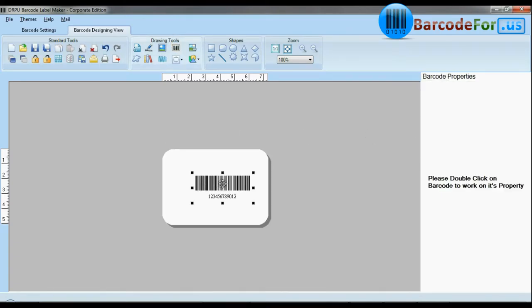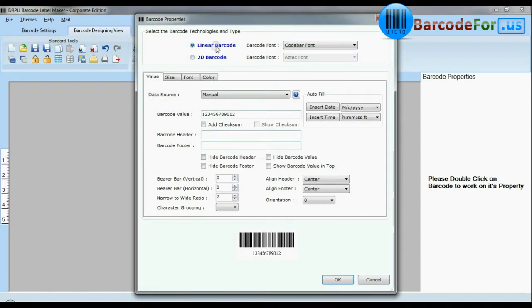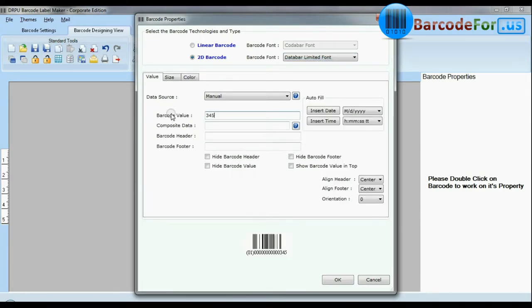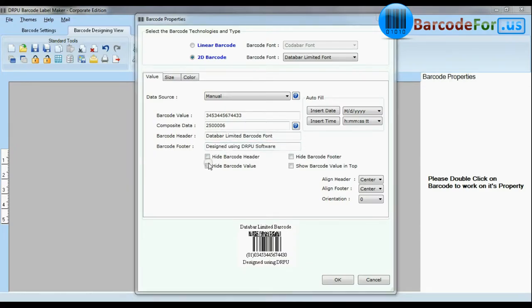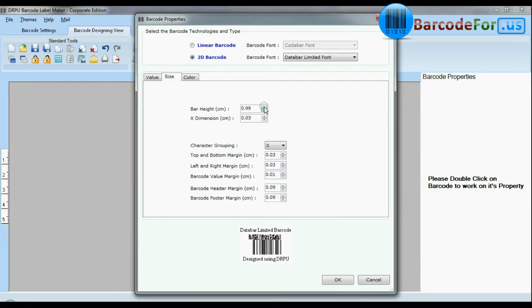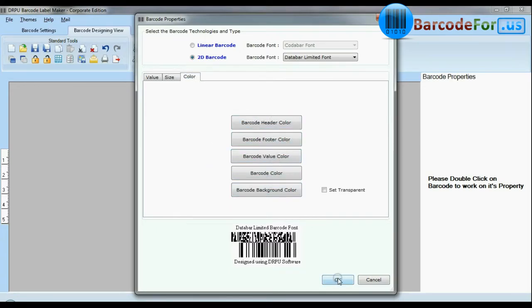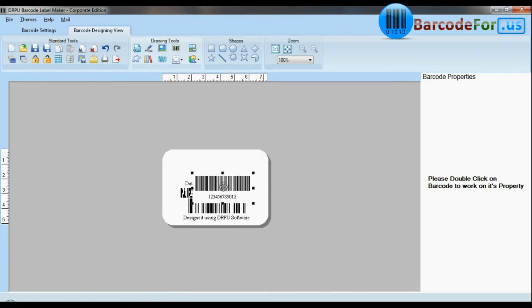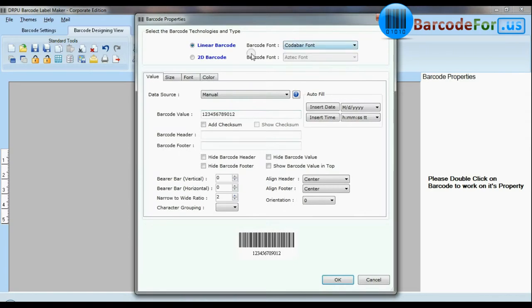Create your barcode. Select barcode type and font. Enter the barcode value. You can also add a header and footer in your labels. The software offers enhanced features to modify the size, color and image settings of your barcodes. You can also create more than one barcode label at the same time.